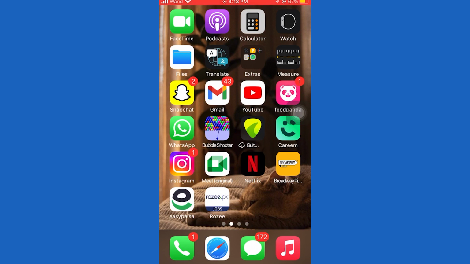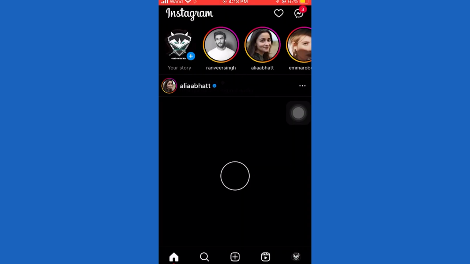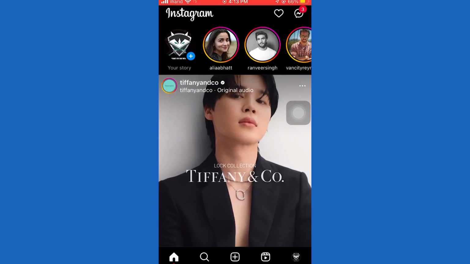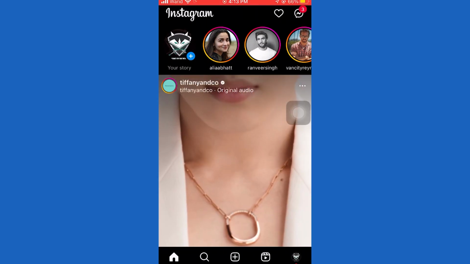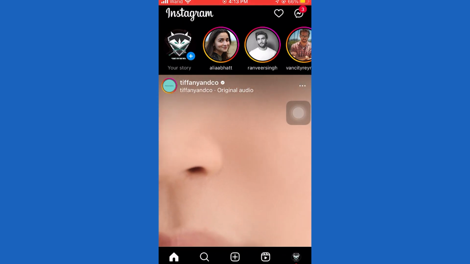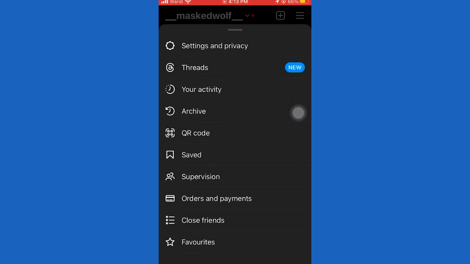So the first step is to open up the Instagram application and then tap on your profile picture icon at the bottom right corner of the screen. Once you are on your Instagram profile, tap on these three lines at the top right corner of the screen.